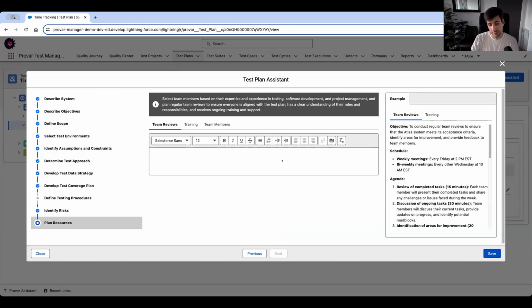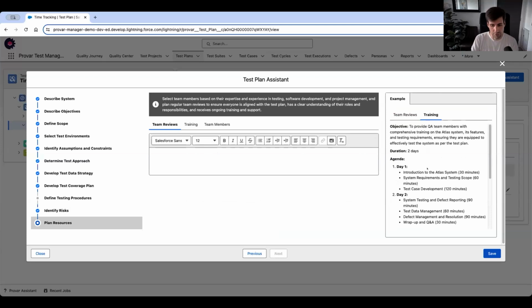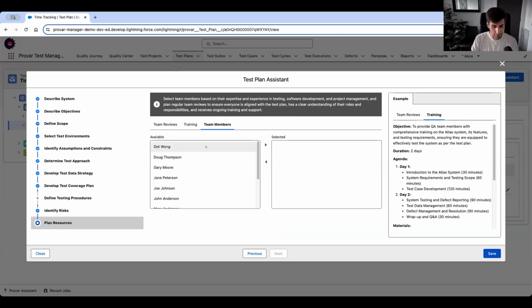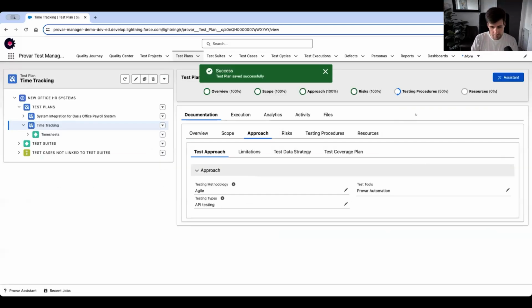And in terms of resources, team reviews: how are you going to conduct team reviews? How are you going to conduct training? How are you going to train your team of testers into using the different products and learning how they work? And who are your team members anyway? Here we have a few of them. Okay, I'm going to just save this.